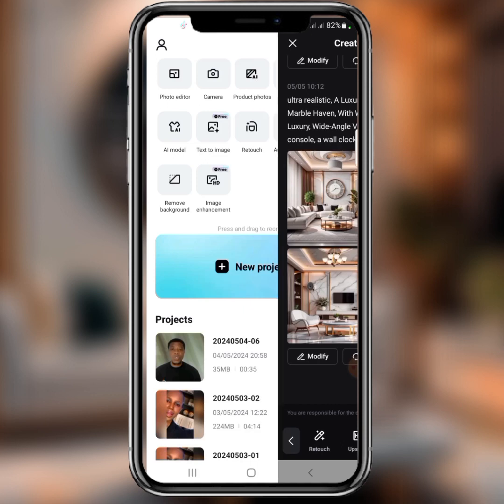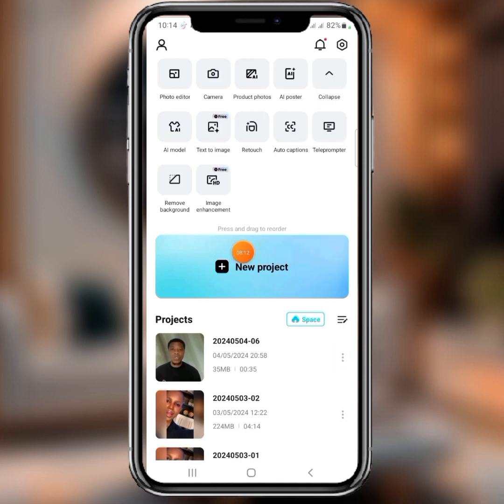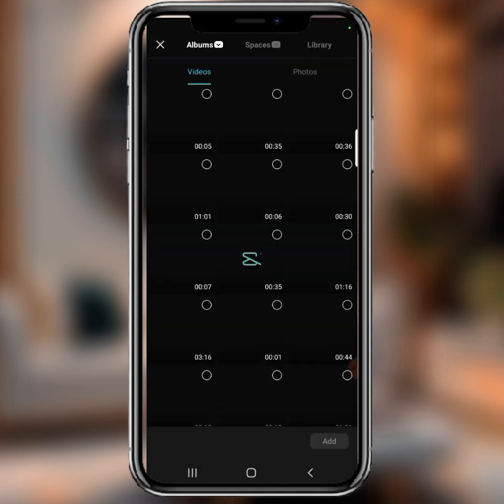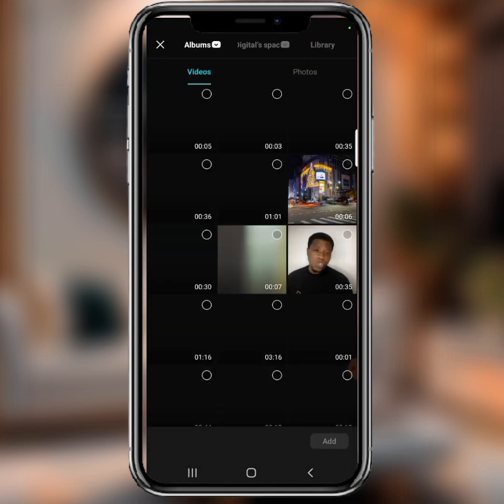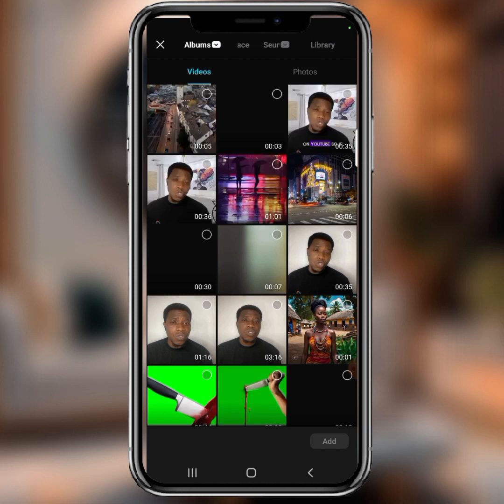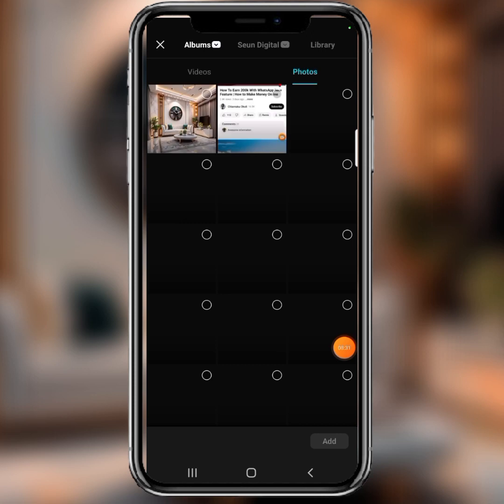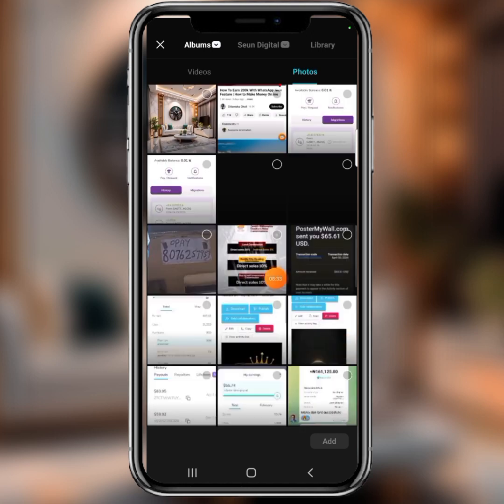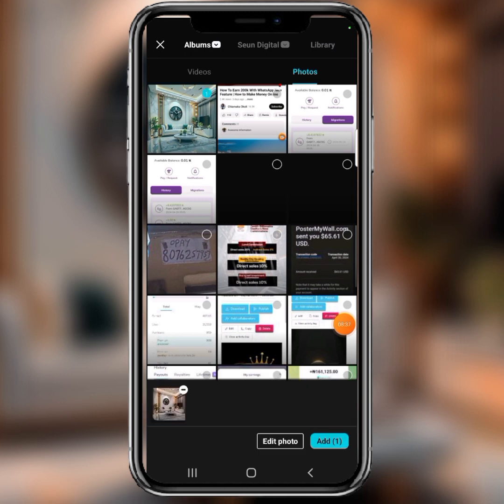All right, so let's cancel this. Let's click on new project. If you click on new project, then you are going to bring in the image. Right here in new projects, all you need to do is to click photo. Since I want to put that photo, click on photo, then select the image that we just downloaded. Once you select that, click on add.